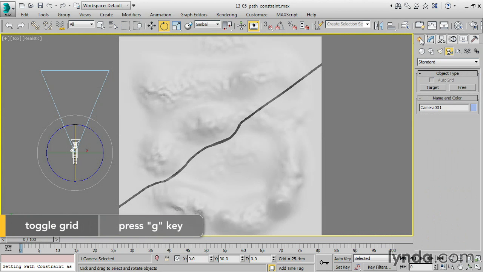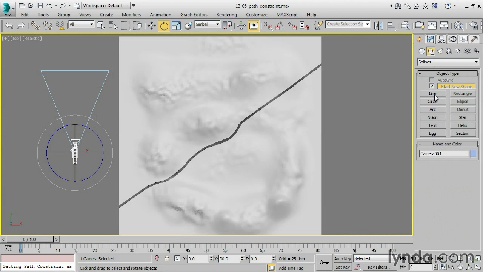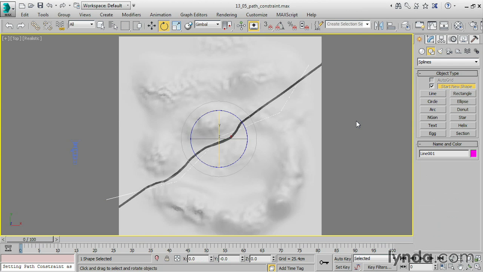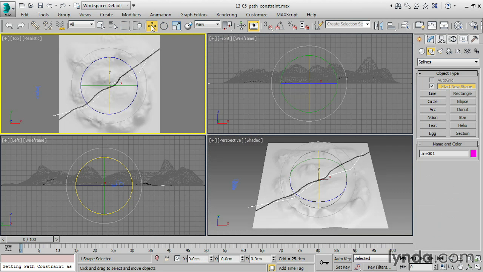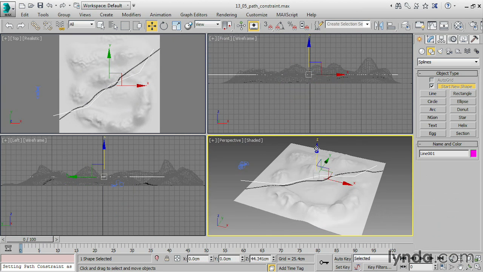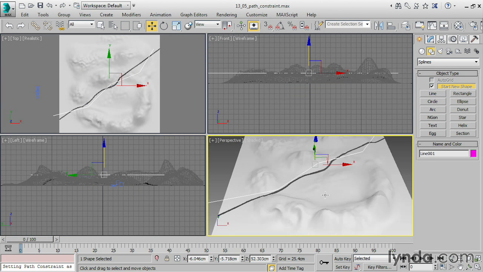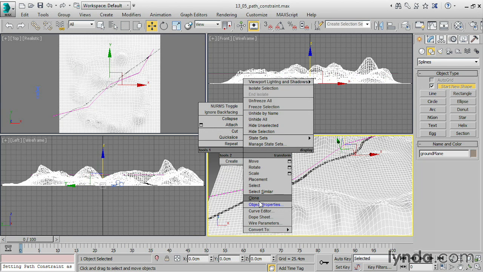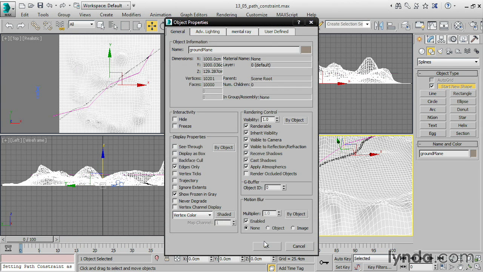And then go to the Create panel once again, Shapes, Line, and I'll create my helicopter path. I'm just going to create corner points here, just to keep things simple. And then right-click to finish that line, and then right-click to exit the tool. Let's go back to our perspective view. With the Move tool, move that line up, just increase its elevation so it's not inside the landscape. I made the landscape see-through so it would be easier for us to see that line, so now I want to turn that off. I'll select the landscape, right-click and go to Object Properties and disable see-through.